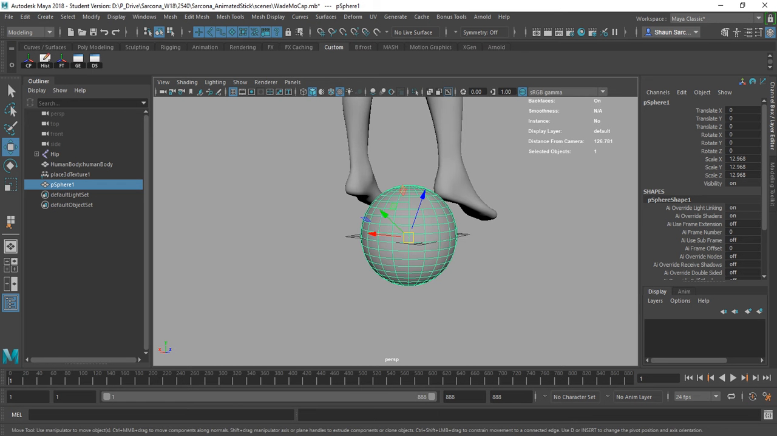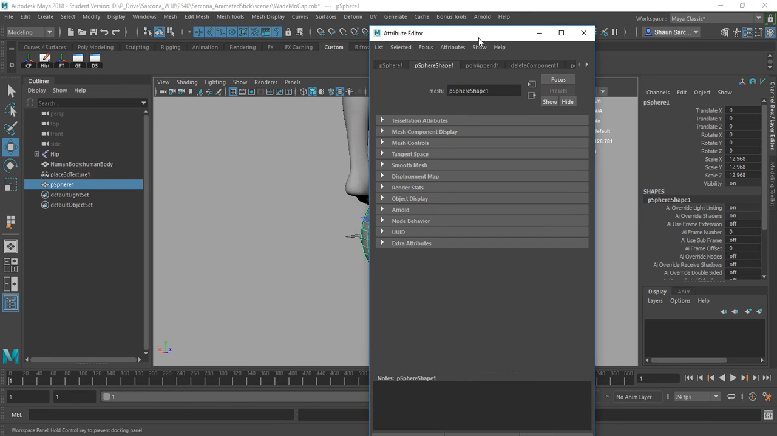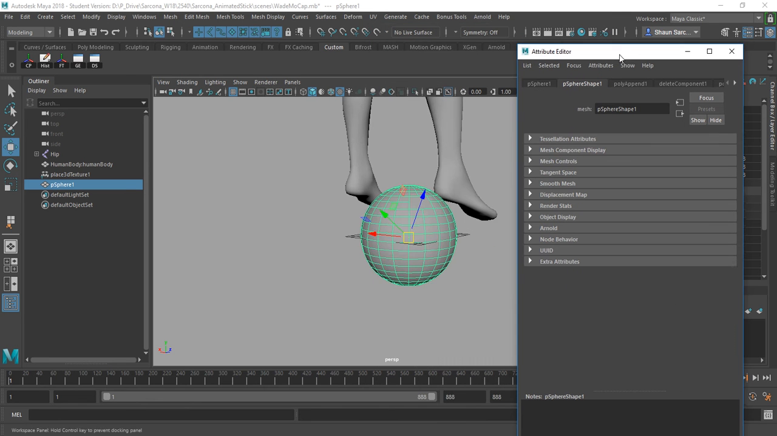Attribute editor is Control A. So remember, this is the channel box here. It lists the highlights of every object we have selected. The attribute editor shows us the guts of every single object that we have selected. Anything that's connected to that object will show us what is connected.